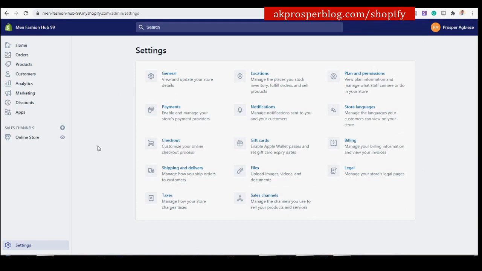There are other options under the settings page. We've looked at the general, we've looked at payments. This is where we set up payments. We've looked at the checkout, the shipping and delivery. So other ones are the tax, location, notification, gift card, files, sales channel, plan and permission, store language, billing, and legal. So these are other things that you can also look at. They are very easy to understand and straightforward.